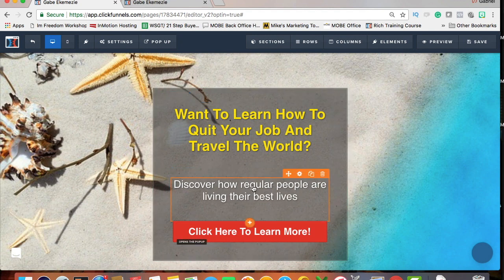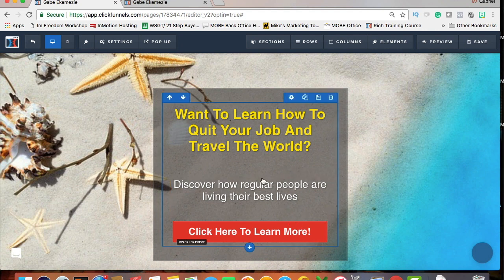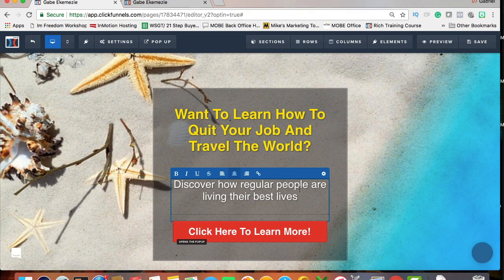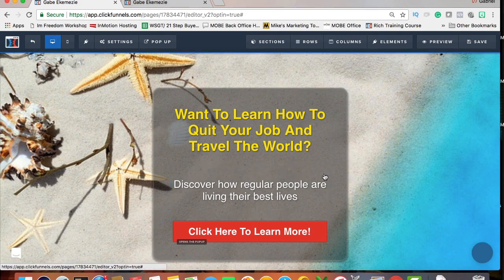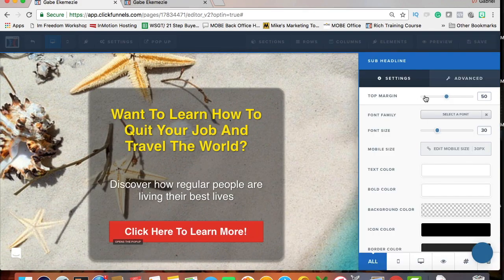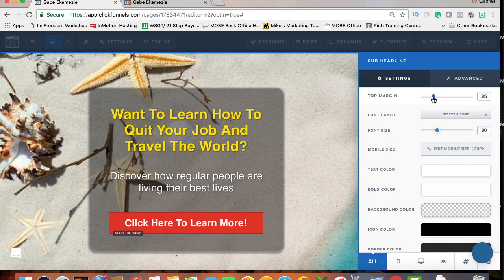Right there. Boom. Now, if you don't want this at all, you could actually delete this right here, hit the delete button and actually delete it. If you want to change this space, like between these two boxes, you can just hit this box, hit settings, and right here, the top margin, you can change it just like that.